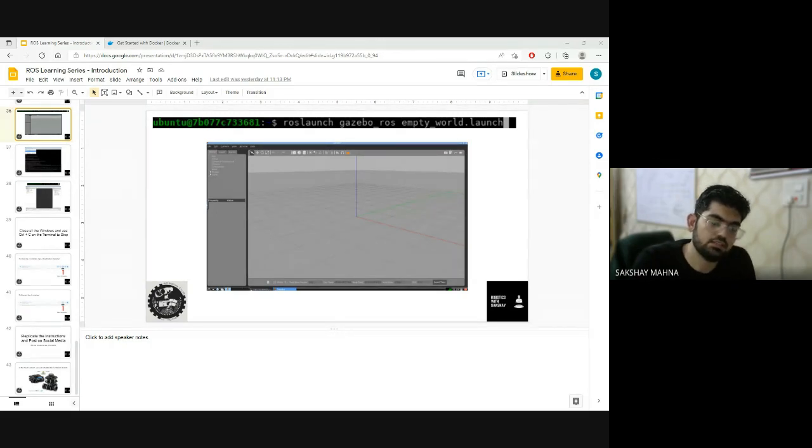So Hitesh asks, is ROS a language or a software? It is a set of softwares. It is not a single software. It is a set of different softwares that helps to create robot software.